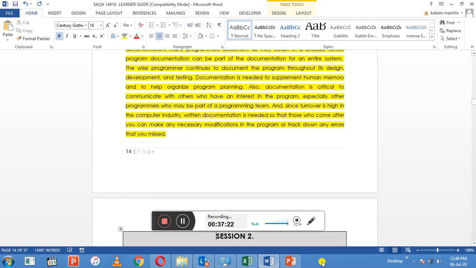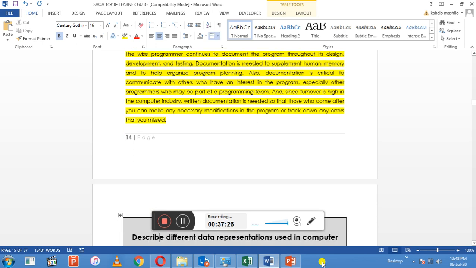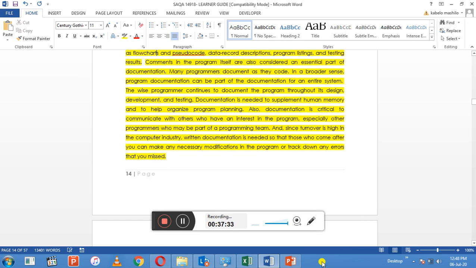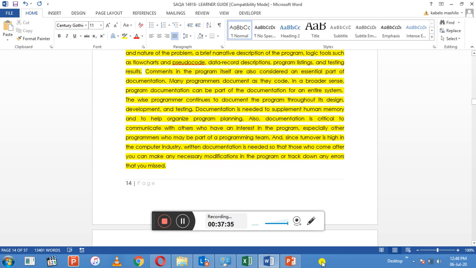Many programmers or compilers document as they code. In a broader sense, program documentation can be part of the documenting for an entire system. The wise programmer continues to document the program throughout its design, development, and testing.